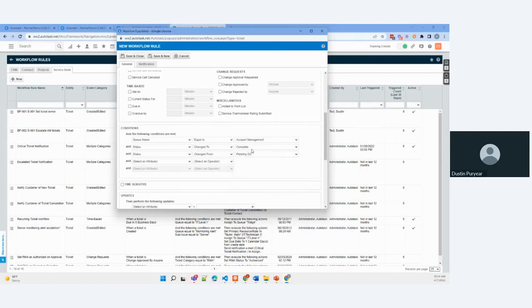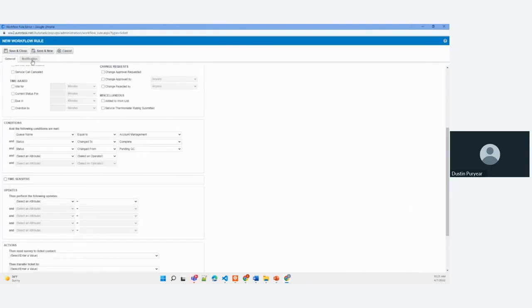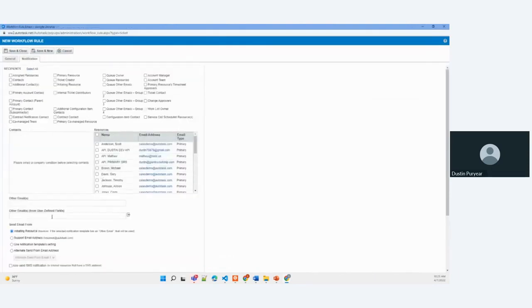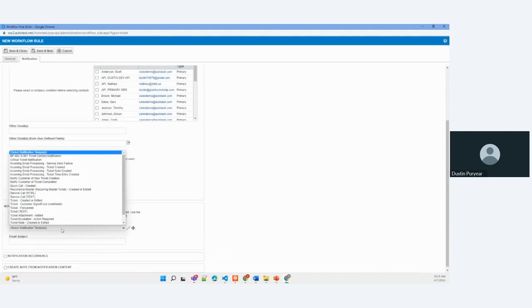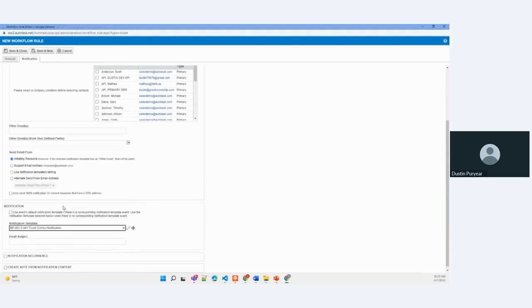From QC to complete account management, only then do we send this notification. And the notification is a special notification I created. I'm going to show you how this works, but you're going to use this notification template setting. The reason why this notification comes from no reply at your company is so that if somebody replies to that ticket, it will bounce.